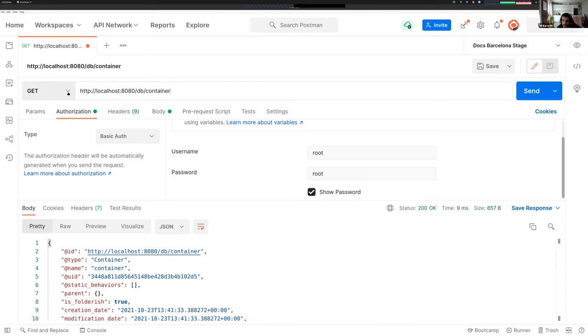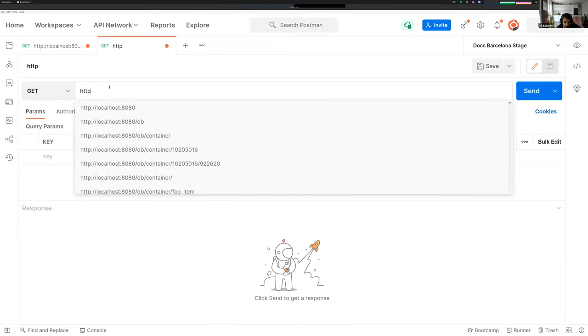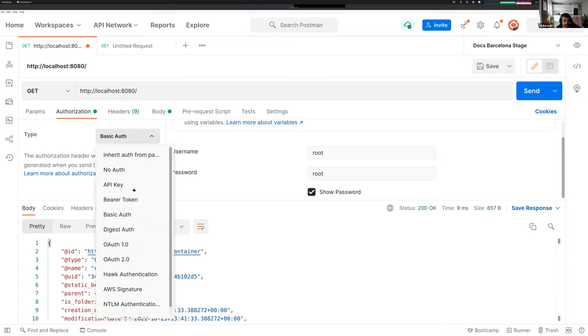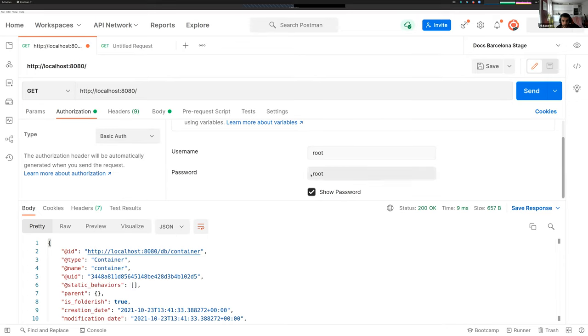Do I have to do a new and then an HTTP request or environment? No, you don't have to create any environment. You can create any request that you want here. Just in the top left, there's a plus sign. You just click it here and you can enter the URL that you want. Ah, yeah, okay. In this case it is localhost 8080. And you can see here, just below get, the params and authorization. So just click in authorization, choose basic auth and put root.